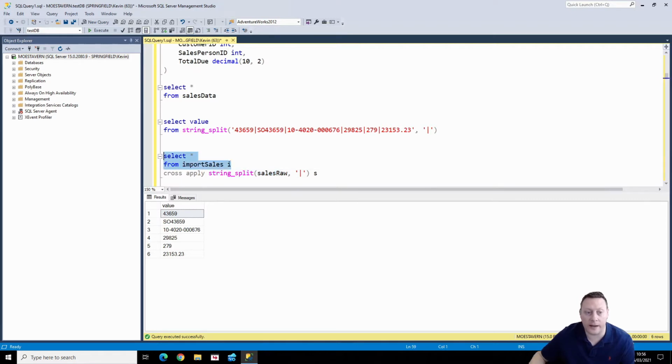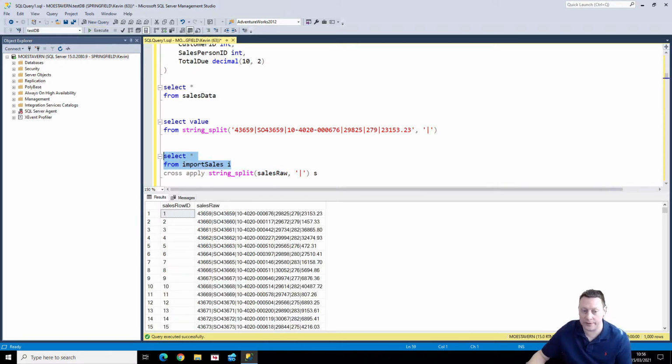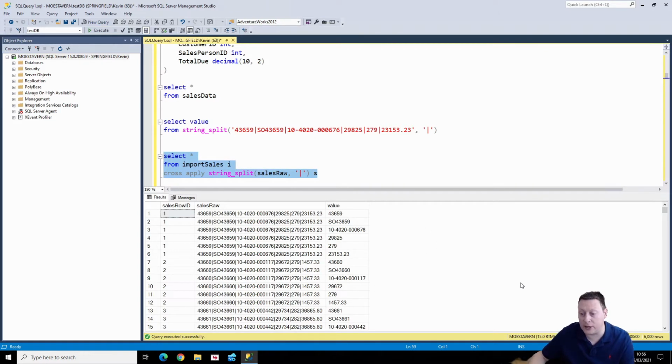So I'm basically saying, okay, for my table, which we know is this because I created it just a second ago, I'm basically going to pivot out each one of these by cross applying into the string split using the sales raw and using the pipe. And if I do that, you will see we will just get a huge table because we had 1,000 rows and we've now got 6,000 rows because each one has become 6 rows.